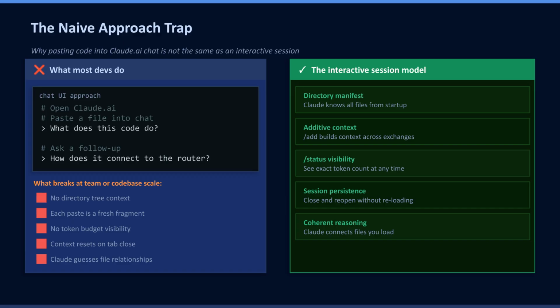The naive approach of pasting code into a chat window lacks context, budget visibility, and persistence. The interactive session model fixes this. Claude knows the directory manifest, context is additive via /add, you track tokens with /status, and the session persists across exchanges. This allows for coherent reasoning across files you load.